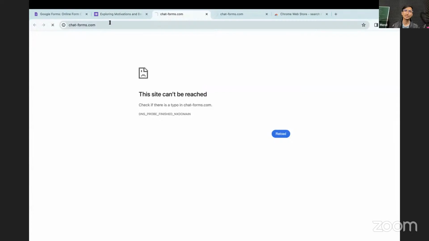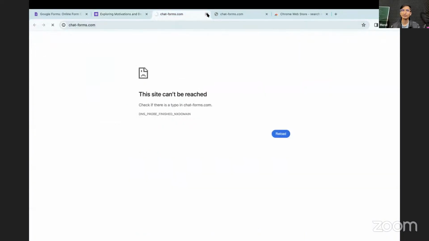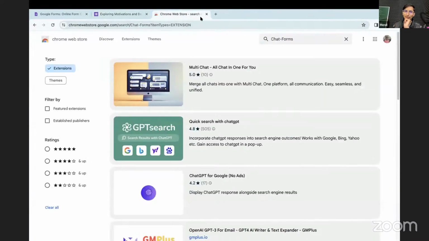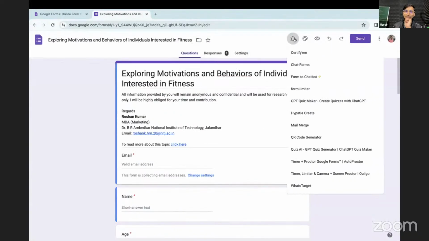Okay, simply come to this add-on option and search for chat forms. You will have this kind of logo. Those who are trying along with me, please let me know if you are able to find it. After installing, close this. Come to add-ons. This one, right? Chat form.